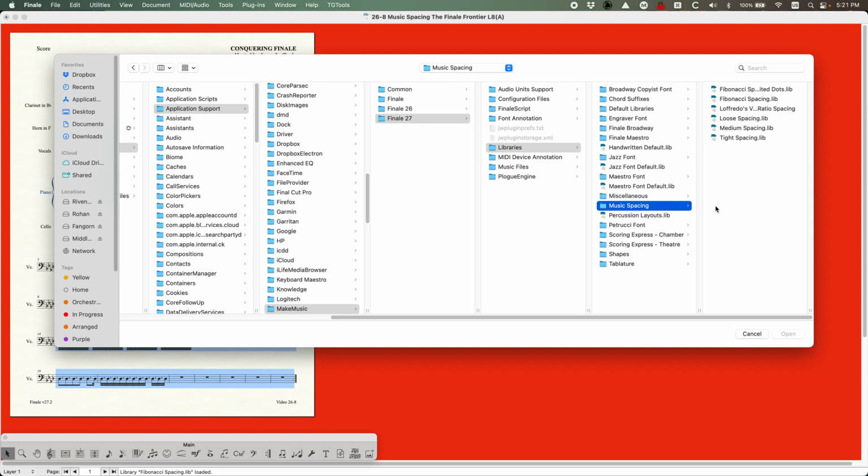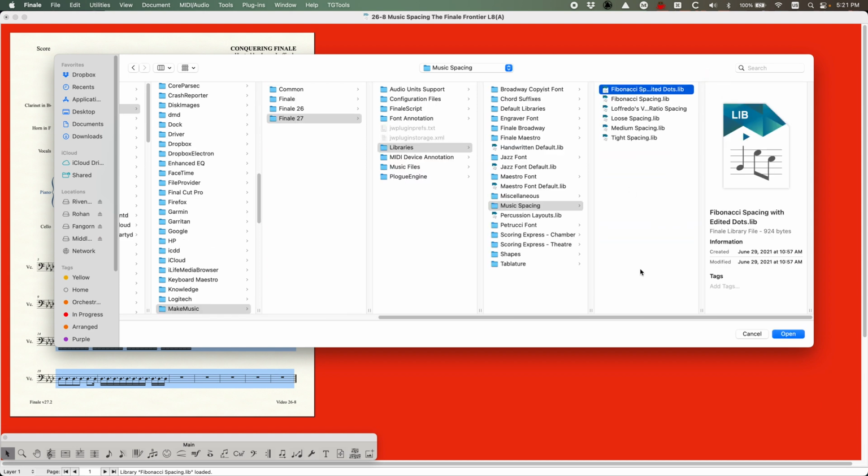Again, make sure you go to the music spacing option, and let's check out this one, which is called Fibonacci Spacing with Edited Dots. And I'm just going to read you my notes about what this is. This will give you a Fibonacci spacing between each whole durational value, so between quarter and half, half and whole, or the other way, between quarter and eighth, eighth and sixteenth. But it gives you more space to the dotted values in between so that it appears more like the dotted note.